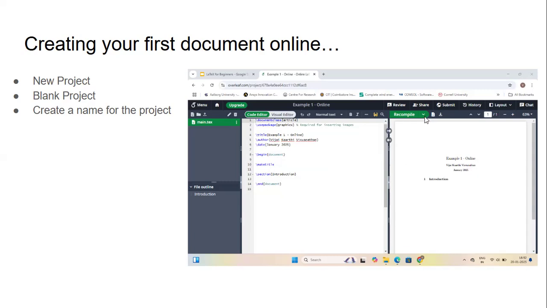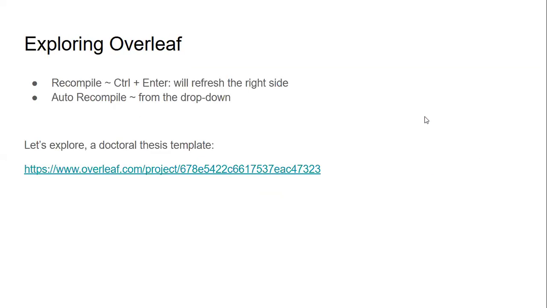And there is a small drop down. You can even press that and select auto recompile, so that you need not press the recompile often. Automatically, whenever you are making changes to your LaTeX in the command window, it will be reflected in the PDF file. So let's explore further using a doctoral thesis template, which is available in this particular link.